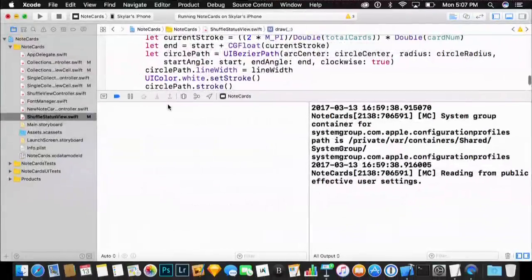So let's move for the final time to my demo app and see what it's like with dynamic type. Now, for this, I'm actually going to exit full screen.